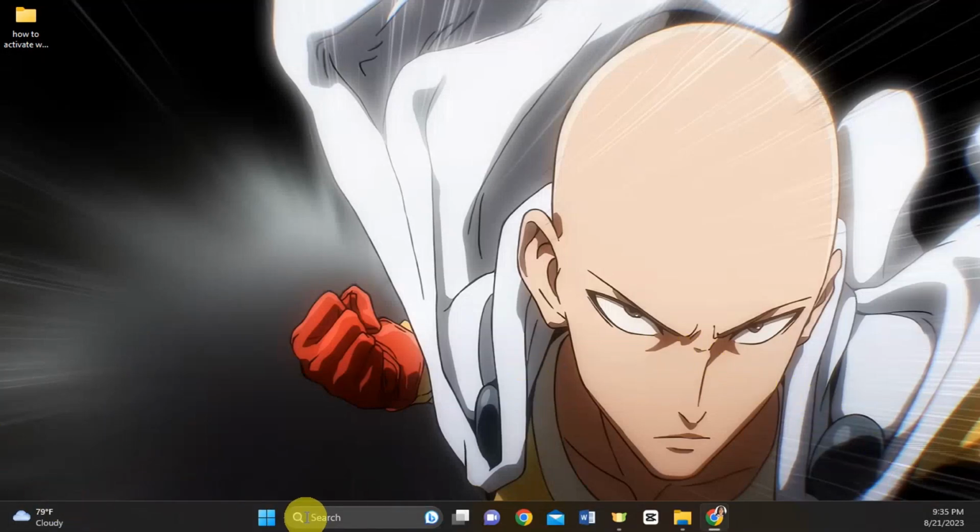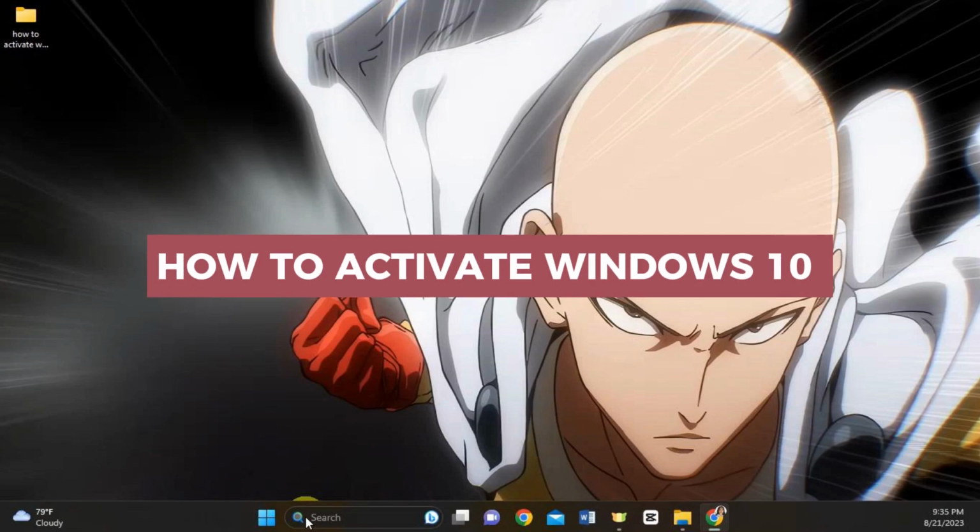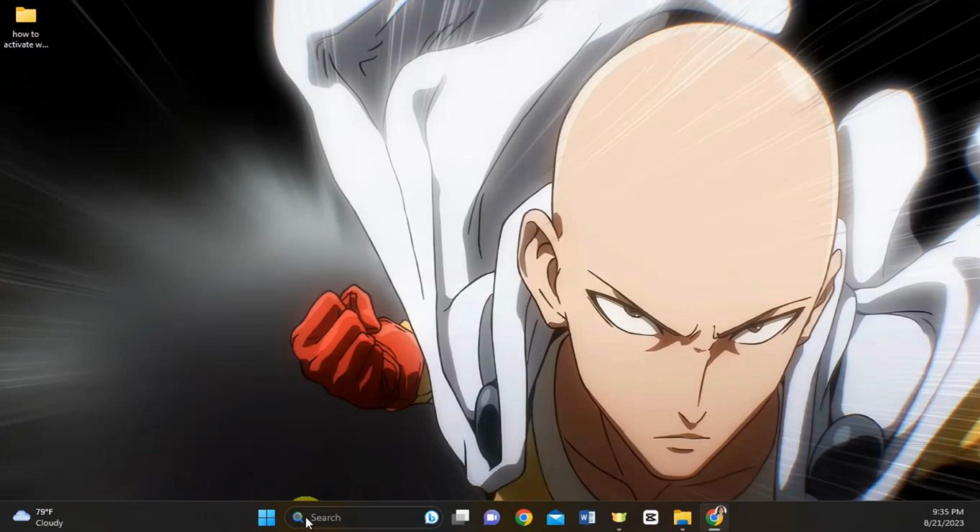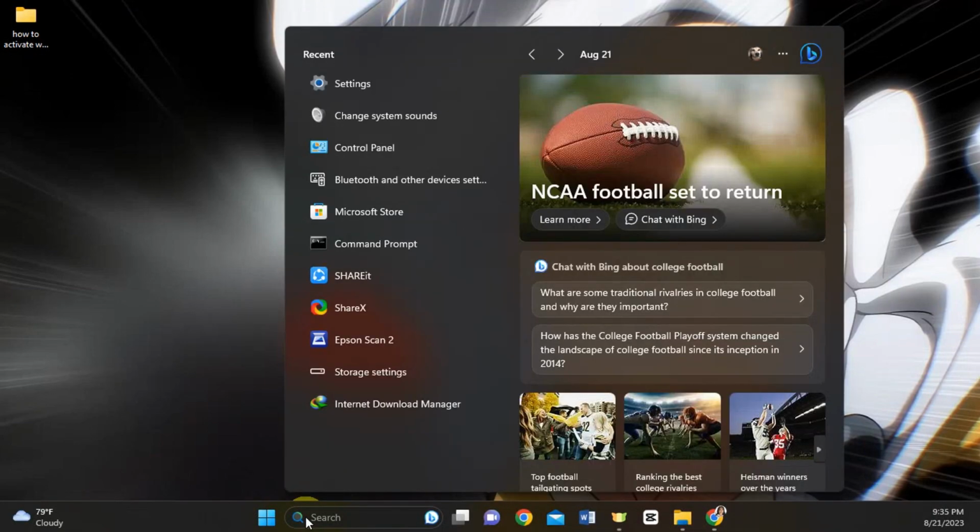Today we're going to teach you how to activate Windows 10. So to begin, make sure you're already on your desktop and from there slowly move down to the bottom of your screen and click on the search button located on the taskbar. So this will open up the search menu.